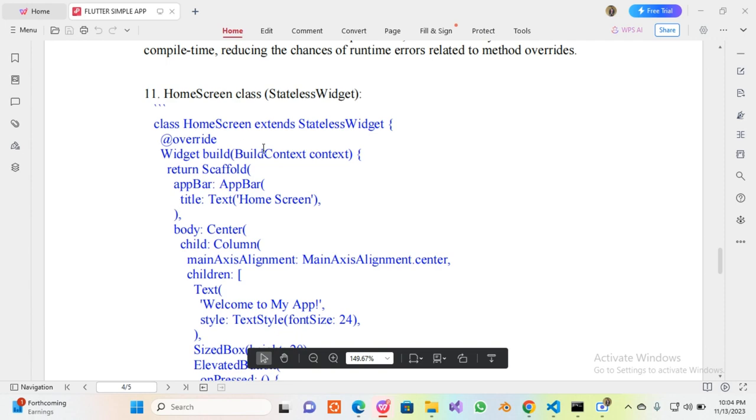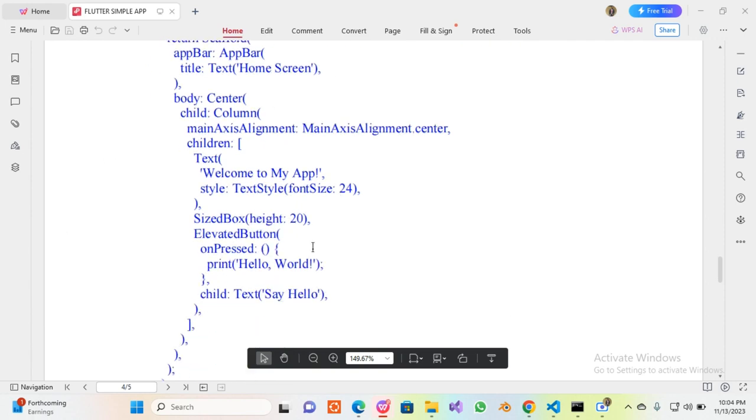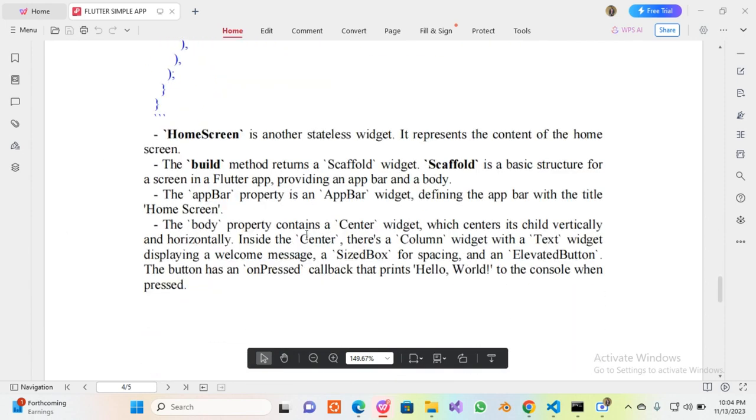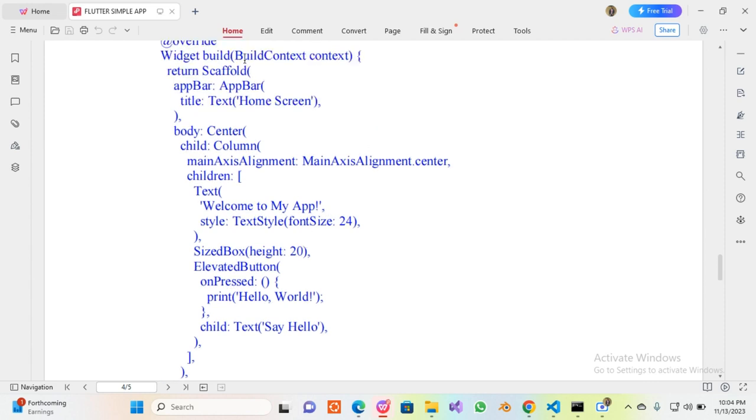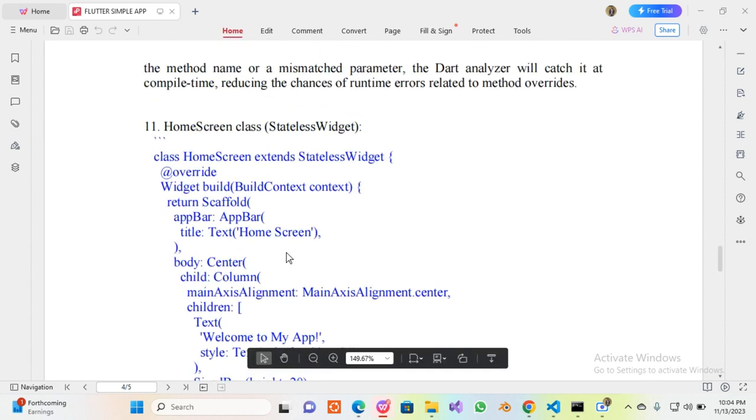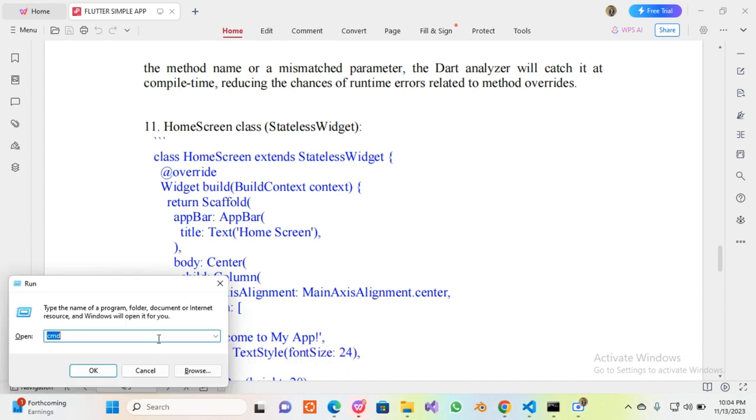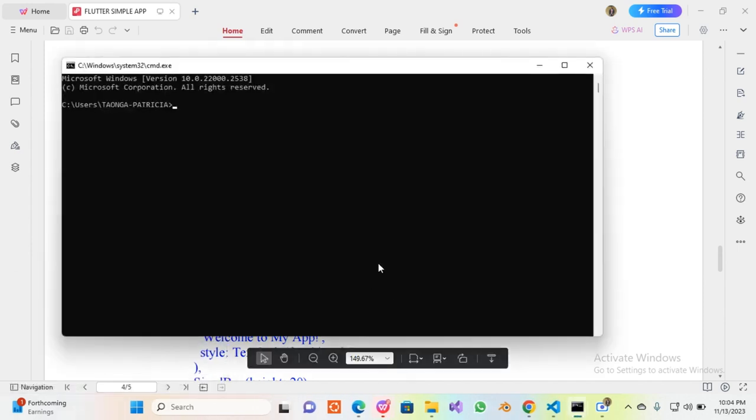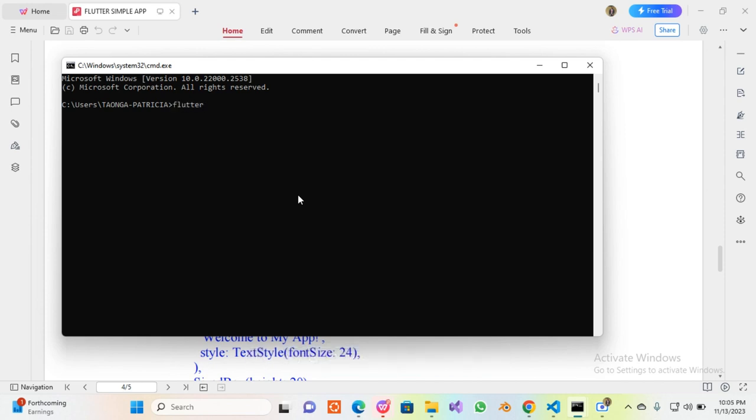So this is the whole combined application, which is going to print, and I'm going to show that to you in a moment. Press Windows plus R, the Windows key on your computer, to open the command line. For those that have installed Flutter, they can check the version of Flutter like that.